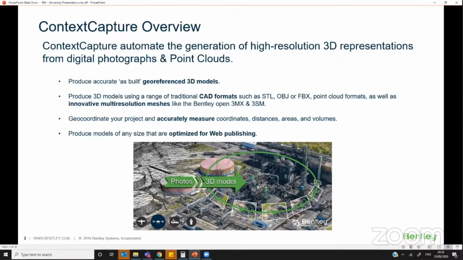The main big point that they had was these innovative multi-resolution meshes, the 3MX and 3SM. The idea, as you can see at the bottom there, is you can produce models of any size optimized for web publishing, and they could be shown on your mobile phone or your laptop. With these multi-resolution meshes, you can have a full city model being shown on a mobile phone. As you zoom in, the level of detail on that city model increases. As you zoom out, the level of detail decreases. So it makes it really nice and smooth for streaming.